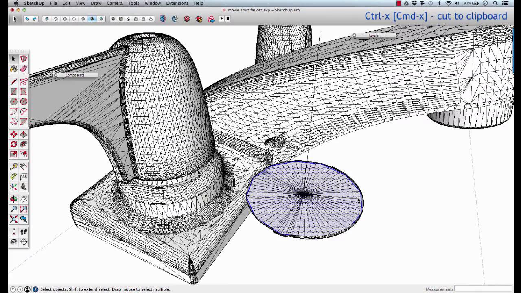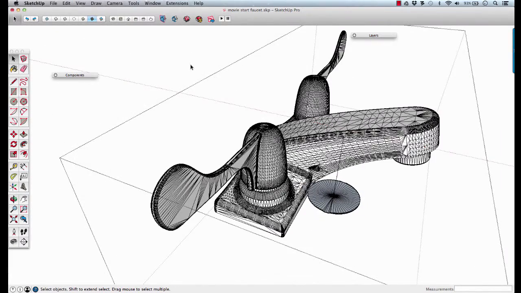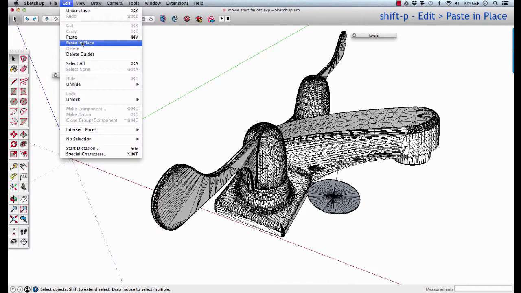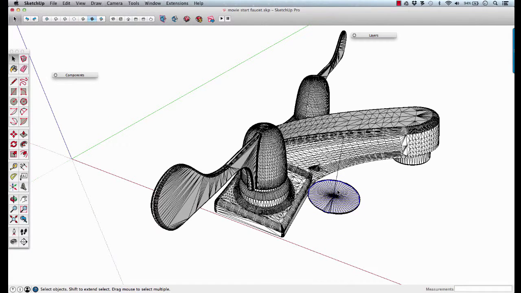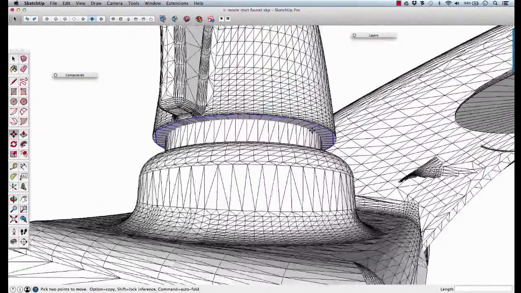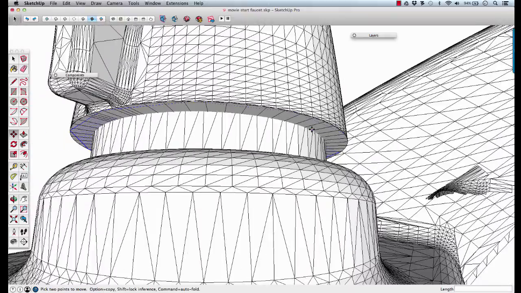Cut it. Control or Command X. Get outside of our group or component and Shift P or Edit, paste in place, brings it back out to the upper level of the model. Now we're going to move that, M. Going to move it 5 inches. So we'll show it the red and type 5. Zoom in, and it's now placed exactly against our CAD geometry.